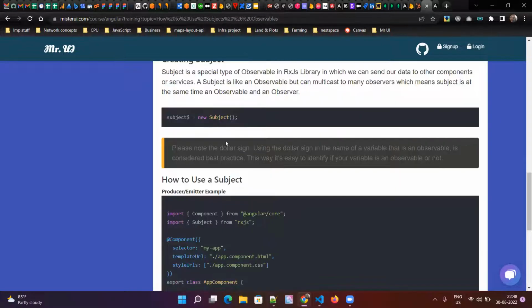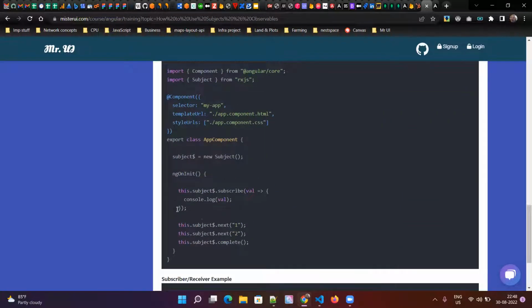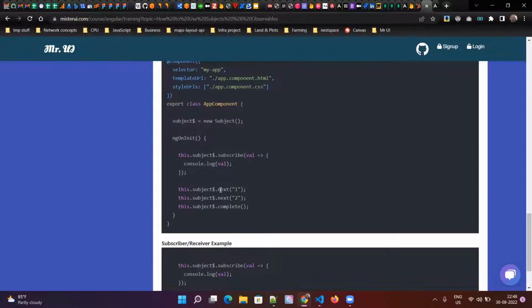But with a subject, you can create it like this: subject equal to new Subject, and in order to send data, you call subject.next. You can send any number of data. It's like a stream, so unless you call the complete method, that pipeline is still open. You can send data as long as you need, and when you don't need it, you say complete. Complete means you close that pipeline.